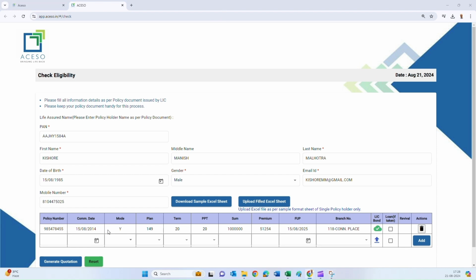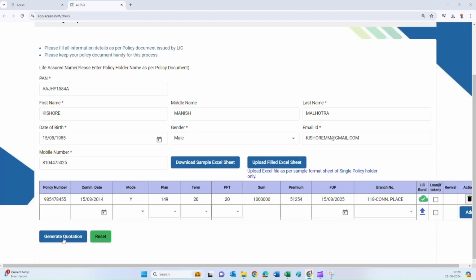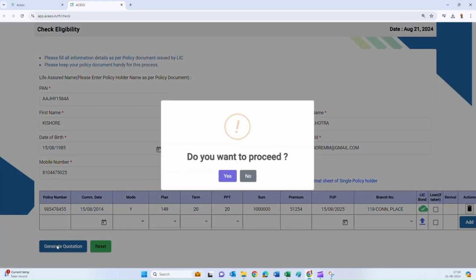If you have multiple policies of the same policy holder, you can download this sample Excel file. Please fill up the required data of all your policies in the name of the same policy holder, as per the format in Excel. You may upload this Excel file by clicking the link, Upload Filled Excel Sheet. Finally, please press the icon, Generate Quotation, and proceed.